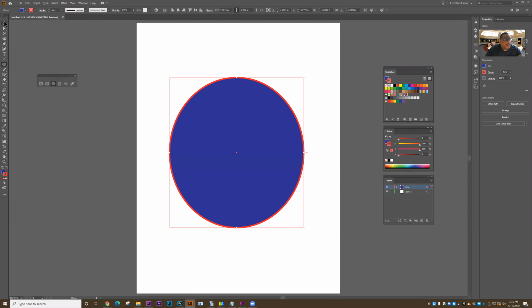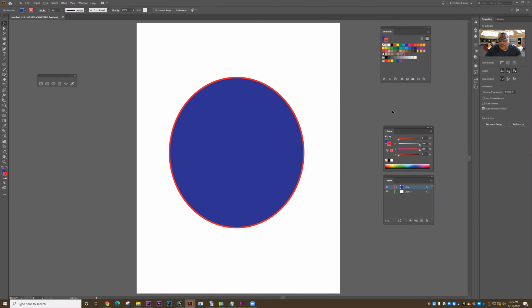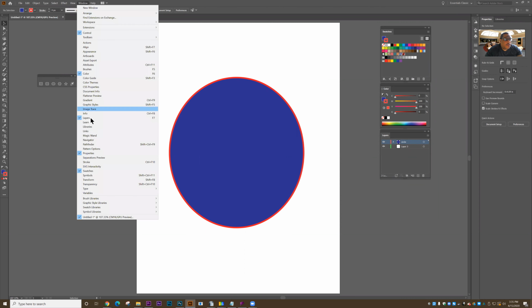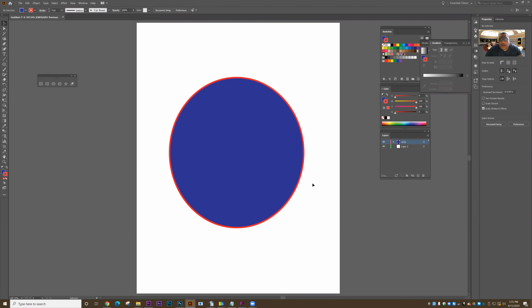And what I want to do is I want to pull up a new palette. So we've learned how to create swatches. We've learned how to create patterns. We've learned how to make custom colors. We're going to look at the gradient tool. So I'm going to go to Window and choose Gradient. So a gradient is a color that transitions to a few other colors.